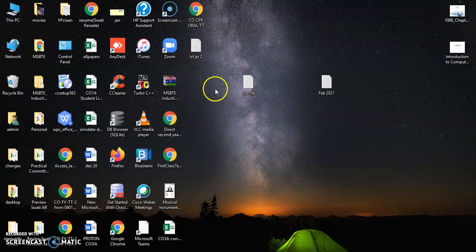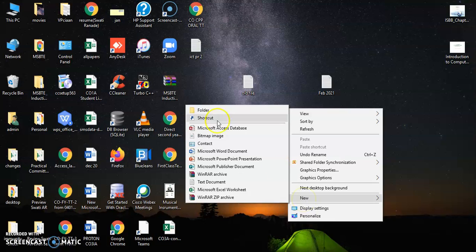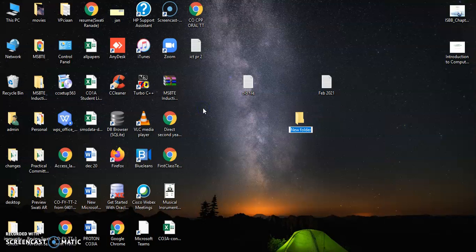So here our file is created. Now it's time to create one folder. Again right click, select New, then select Folder. Here you have to create a folder having your name. I have created this folder, and this folder is empty now.